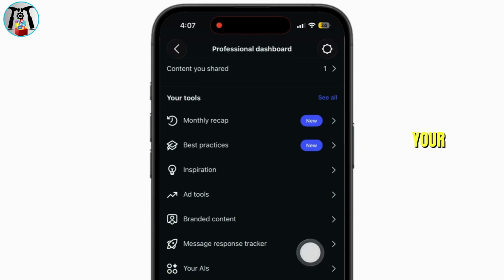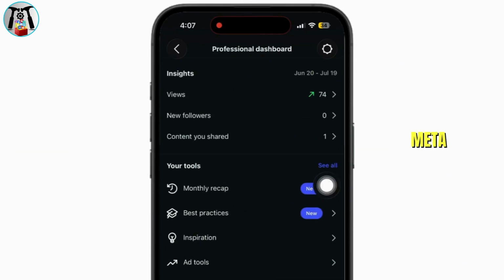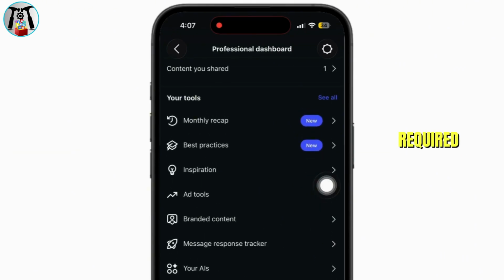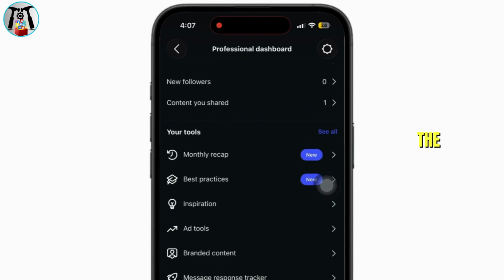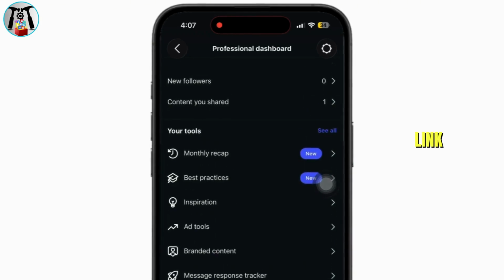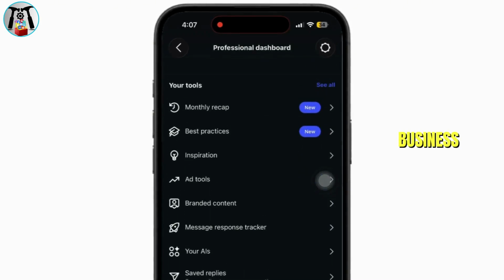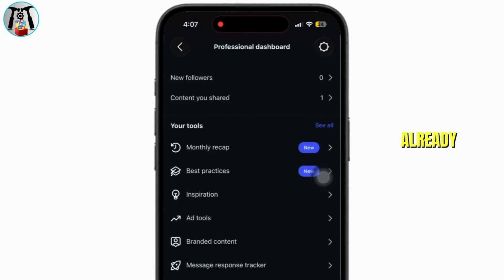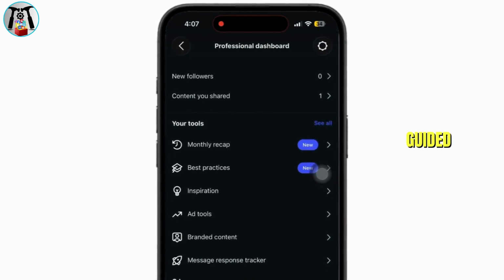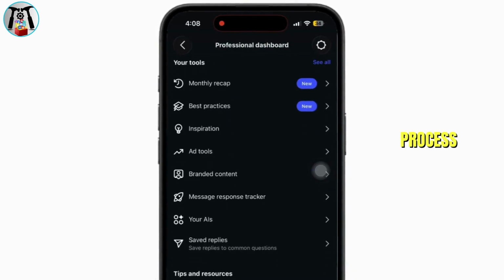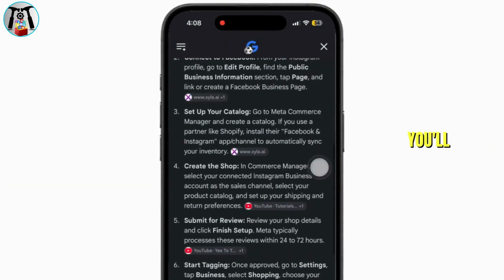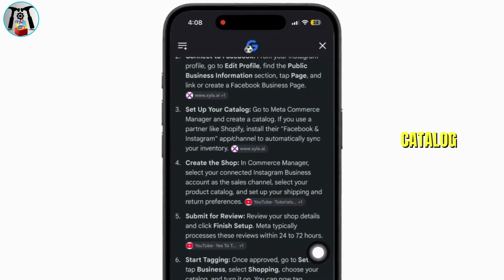Next step is to connect your Instagram business to Facebook page and Meta Business Manager, as these are required to use Instagram shopping. Follow the on-screen instructions to link the correct Facebook page and add your account to the Meta Business Center if prompted. If you don't already have a Meta Business account, you will be guided through creating one during the setup process. After connecting your accounts, you'll need to choose or create a product catalog.